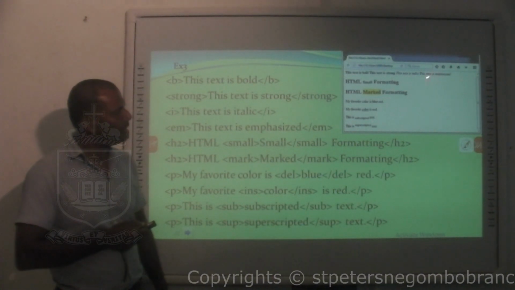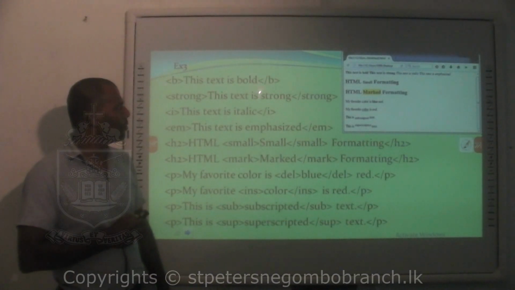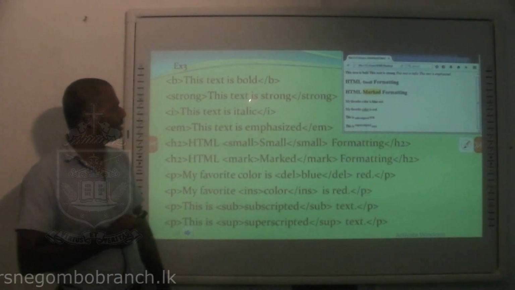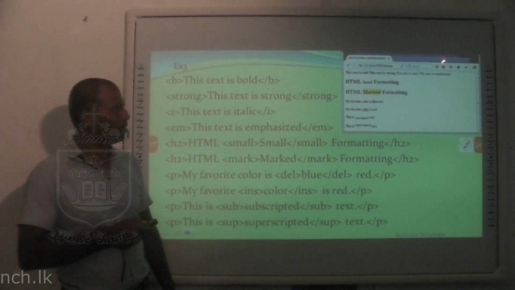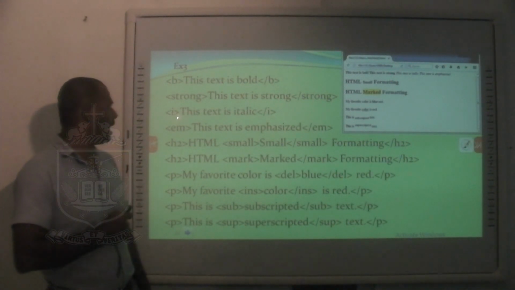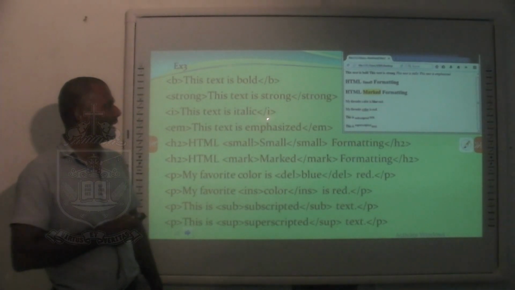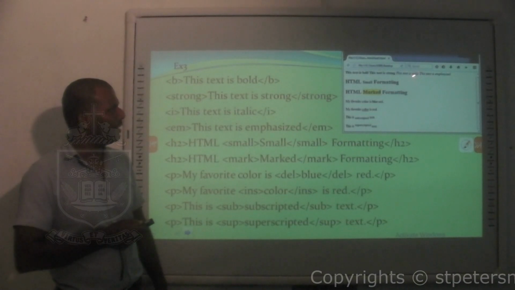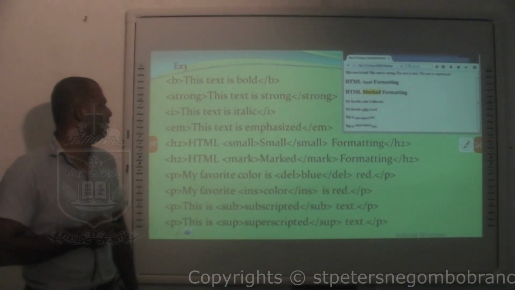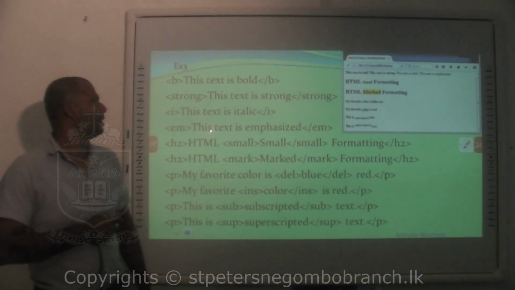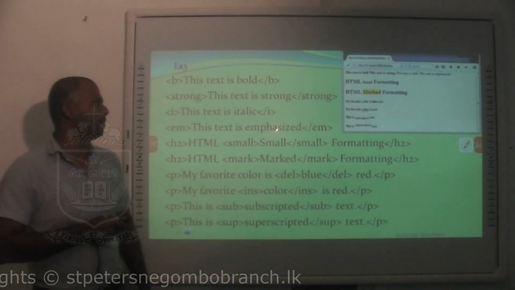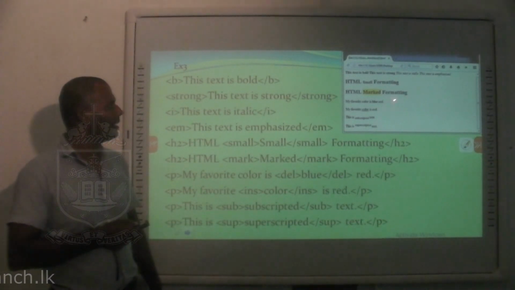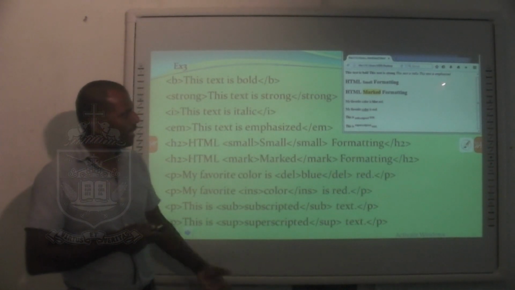And here, this text is bold, closed here with the bold tag. This text is strong, closed with the strong tag. This text is italic. Here you start the italic text and end with the italic tag. Emphasize. This text is emphasized. It shows differently from the normal text. Emphasize. This text is emphasized.